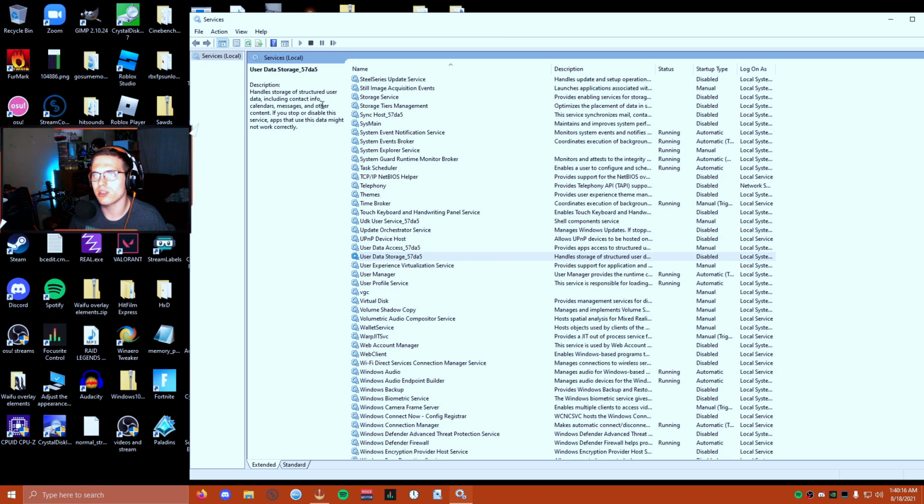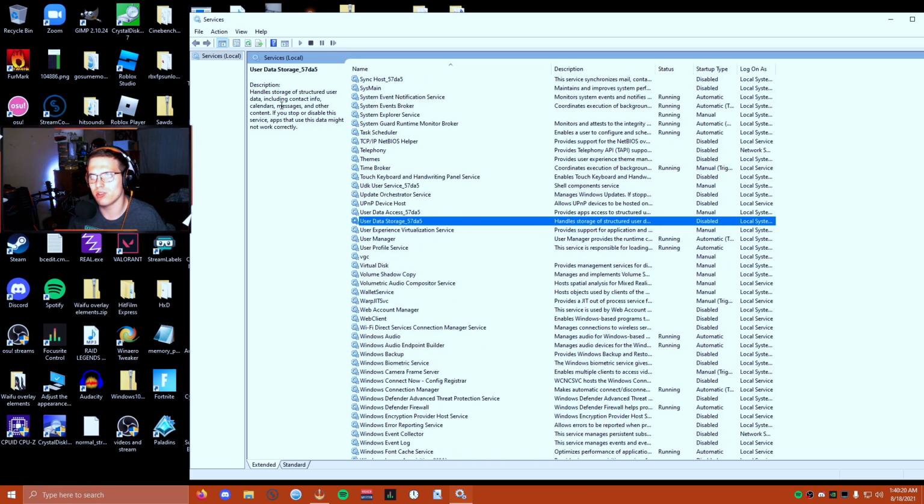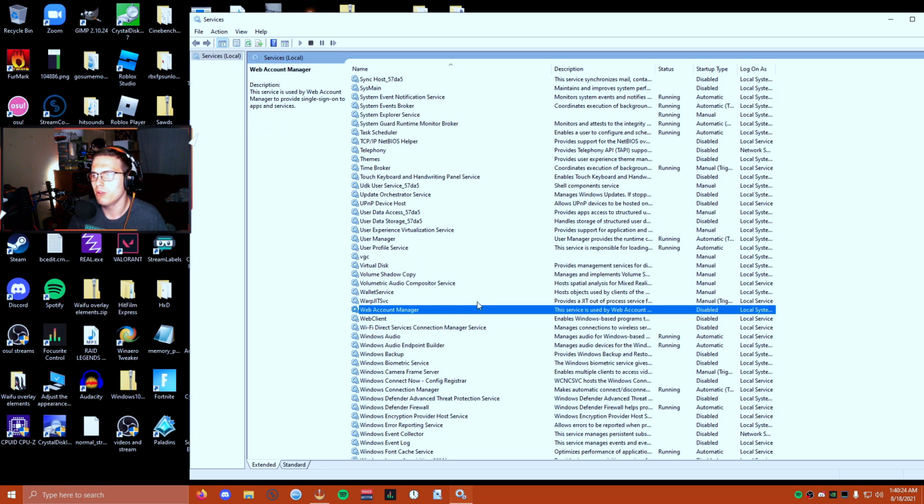User data storage. This is for contacts and other stuff like that. I have that disabled. You can disable that if you don't want to sync contacts, calendars, and info, stuff like that. Moving on, we have Web Account Manager. This is just for sign-on to apps and services. I like to keep this disabled because I don't use any Microsoft apps. I don't need it to remember my logins.